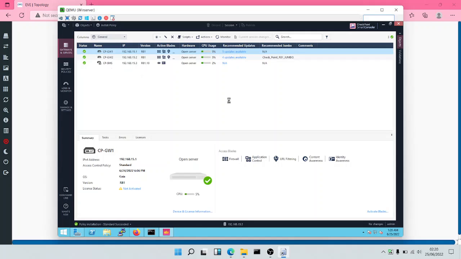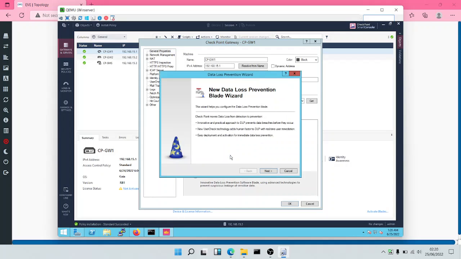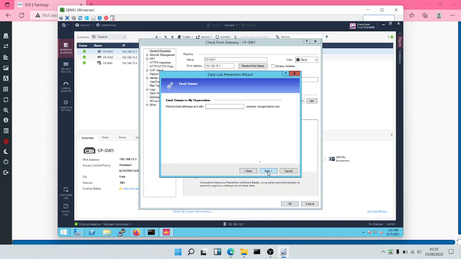So we'll come to Gateway 1. We'll check this box that says data loss prevention. Okay, so having checked it, we're going to see a data loss prevention blade wizard. We'll click on next. Now we're going to input our domain, the email domain. In your case, you can use your official domain, but for this lab, we're going to be using example.local.